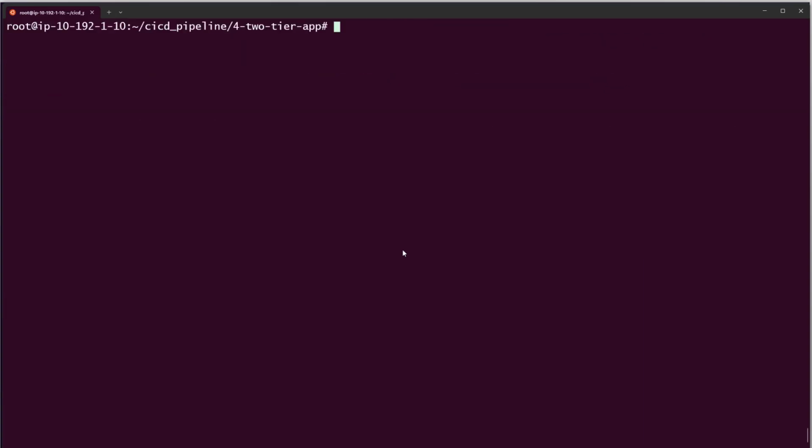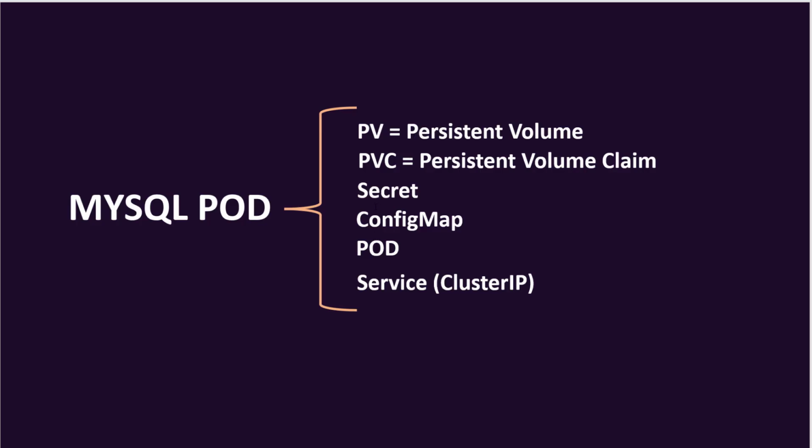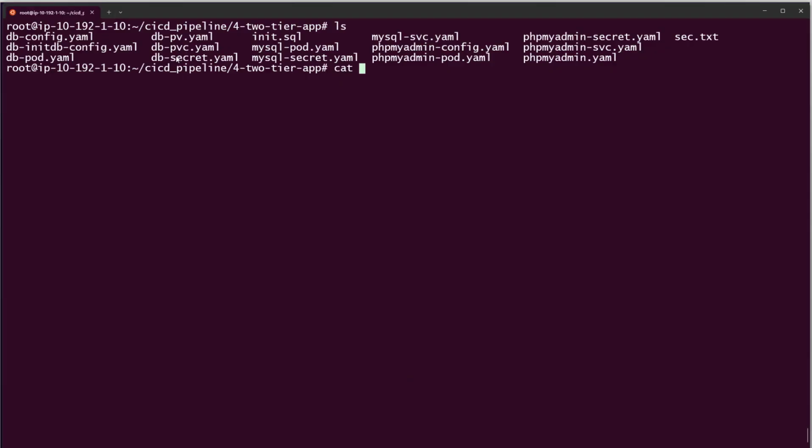Okay, let's clear the screen. The next one is the secret and config map. Cat db secret.